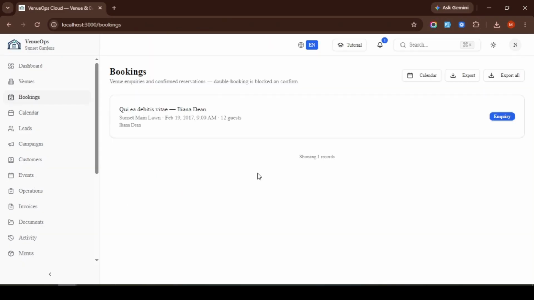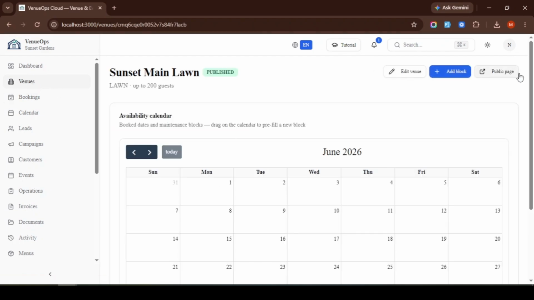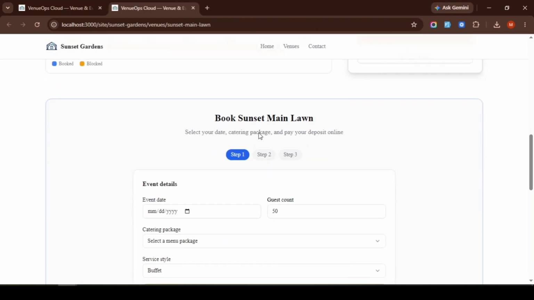This is the Bookings page, every venue reservation and online inquiry in one list. You see the event name, venue, date, guest count, client name, and status badge. Confirmed bookings lock the date so the same hall cannot be double booked. Bookings are not created on this page directly. They come from your public venue website.